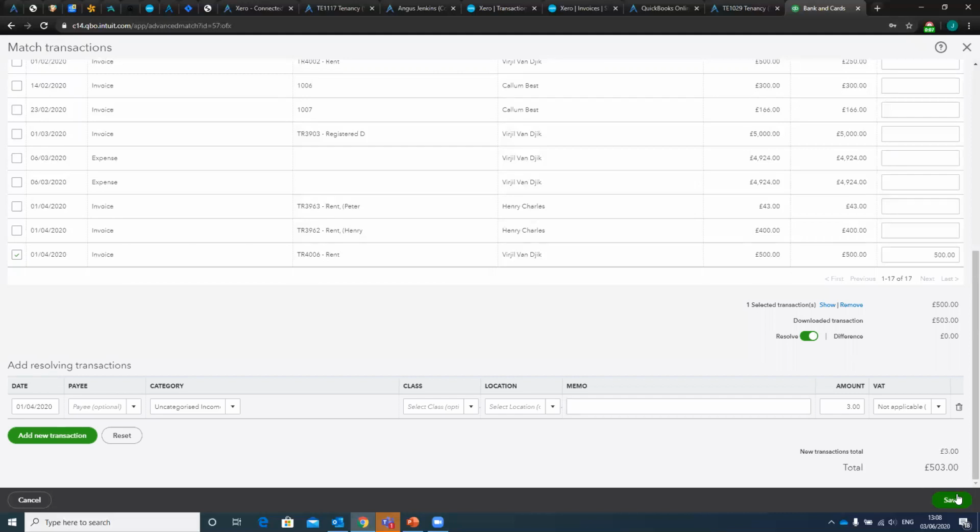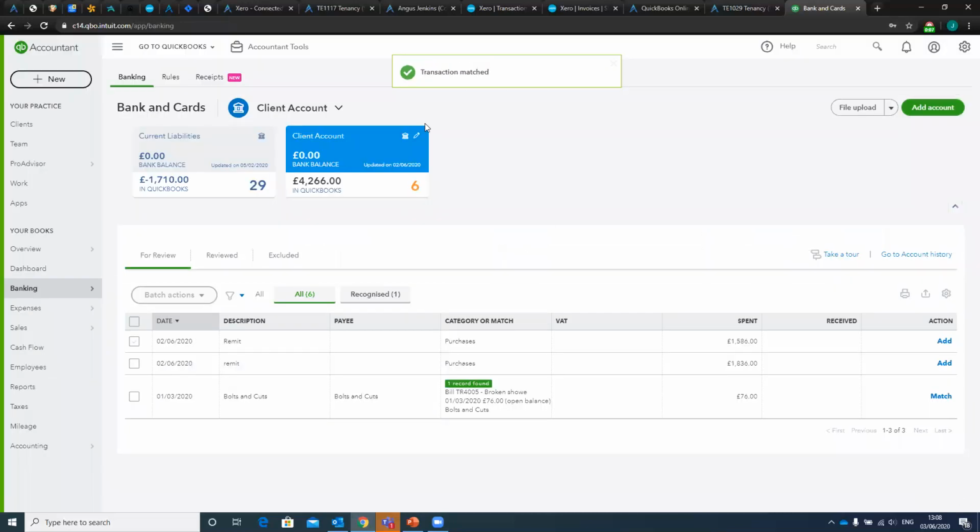And when I click save, that will now allow the transaction to be matched against that £500 rental invoice in Arthur. And we've also got that £3 overpayment, which will sit within QuickBooks, and we can allocate it to later rent charges which come through.